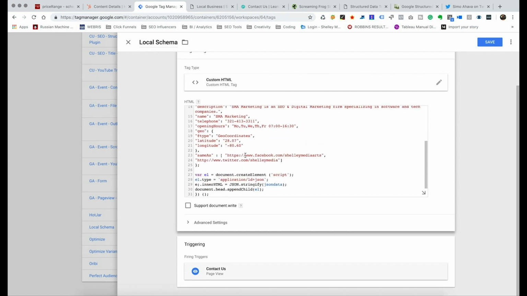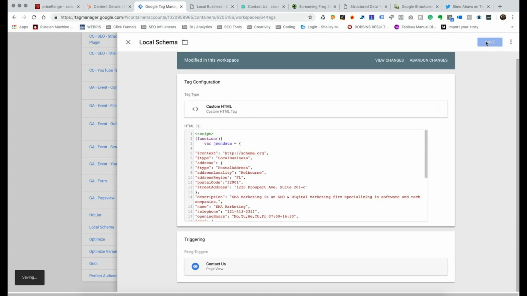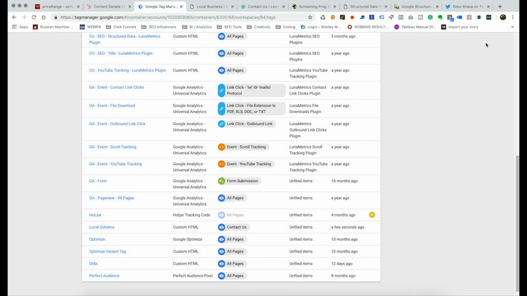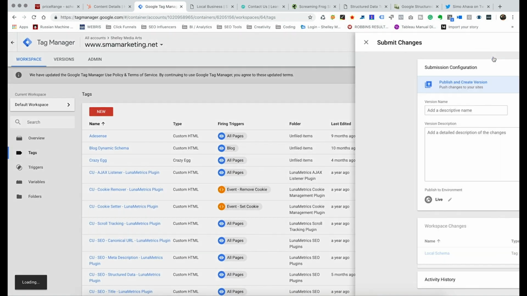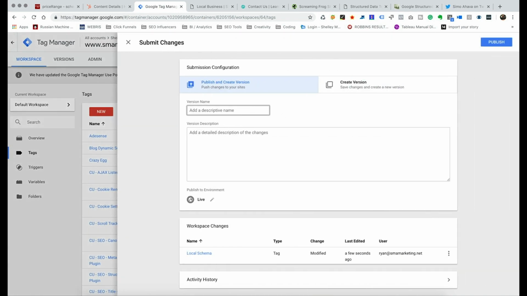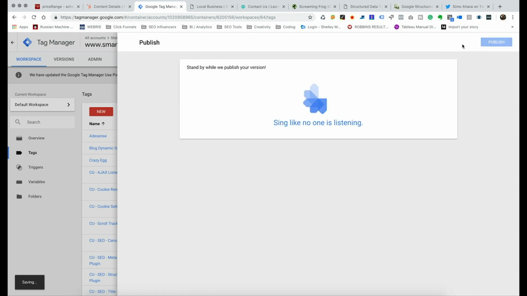All right, so everything looks like it should. Again, there's this little tweak I need to make here. Make sure that the code looks correct, and then we'll hit save. Save and submit. Updated schema. Java wrap. JavaScript, because Java is something totally different. And publish.